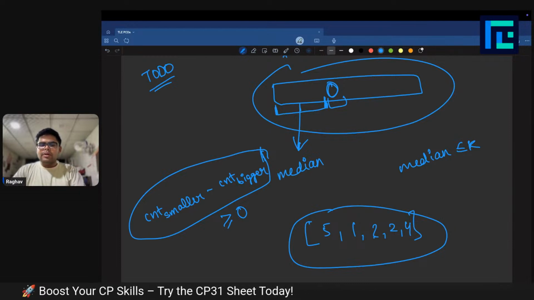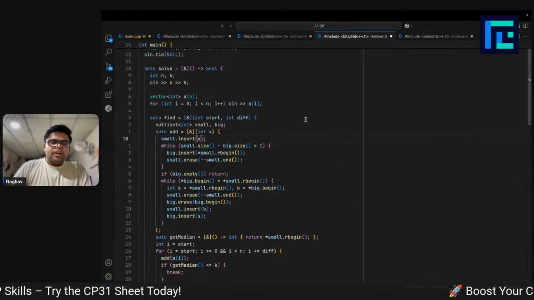I will make some amendments to my code to make it simpler. Let me do it.